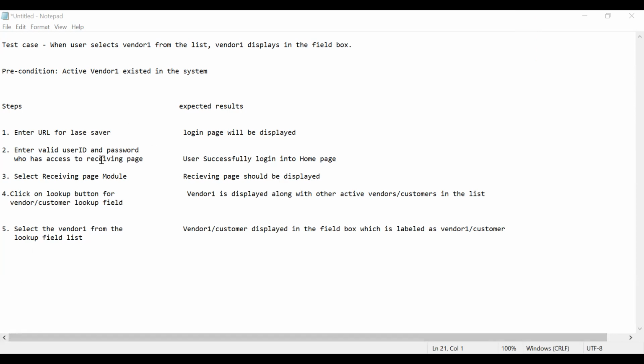With, let me see, a valid user password, for the user who has access to the receiving page. I need to reword this. Okay. And then the user successfully logs into the home page. And then step 3, you select the receiving page module. And then the receiving page module should be displayed.